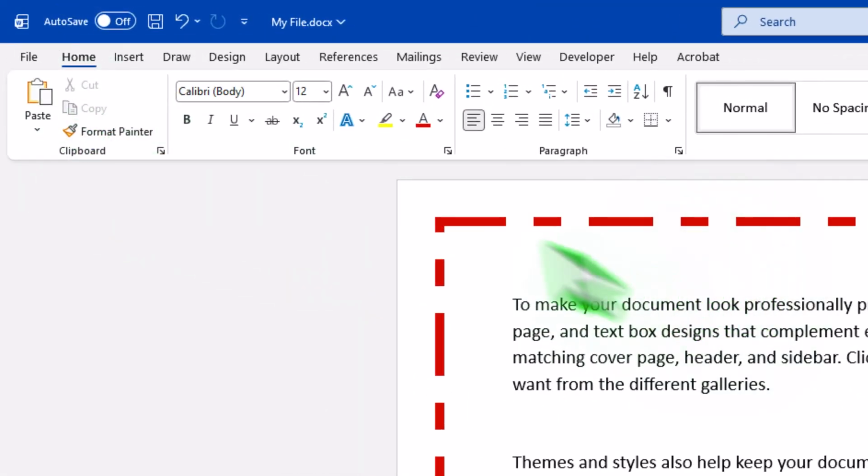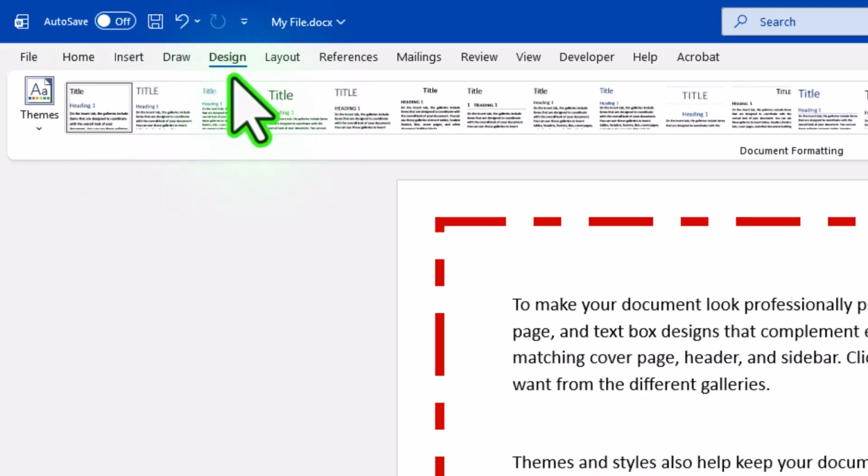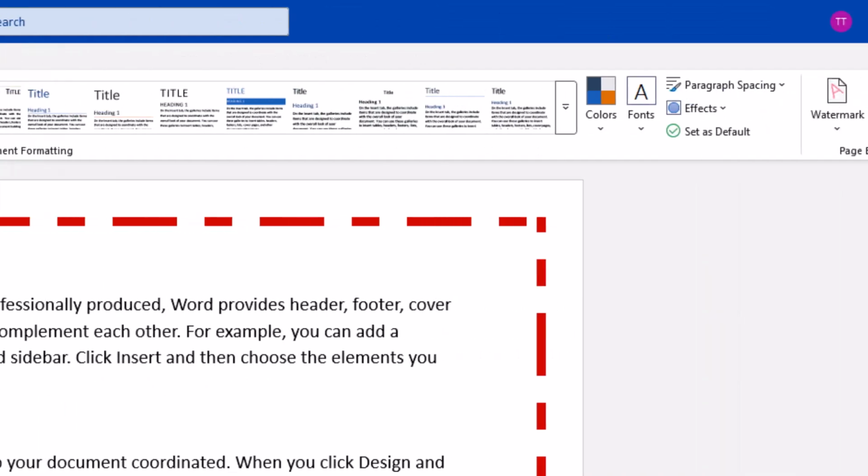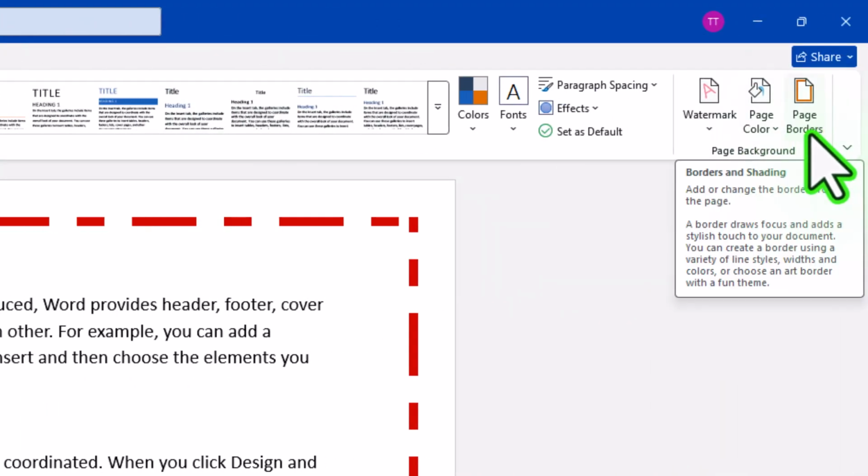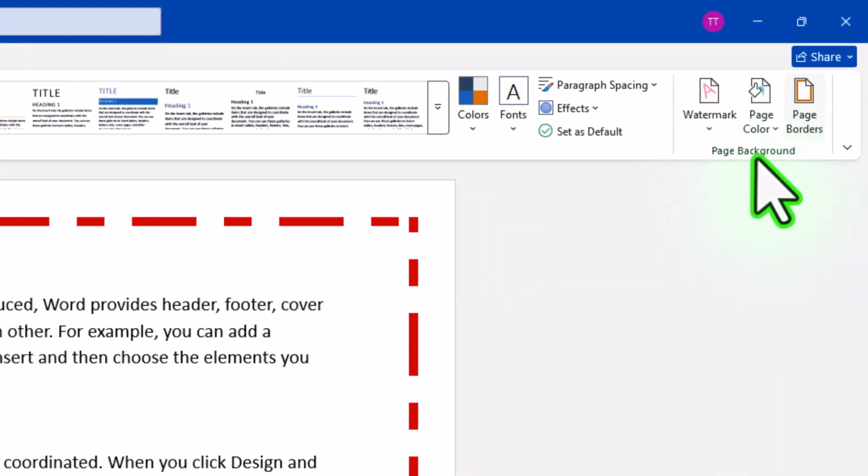Now, look at the top of your screen. Click on the Design tab. If you are using an older version of Word, you might see Layout or Page Layout instead. Click on that. After clicking Design, find the option called Page Borders. It is usually in the Page Background section.